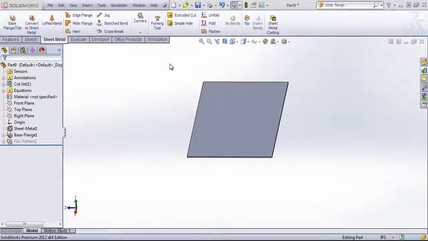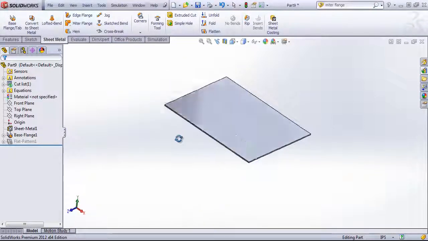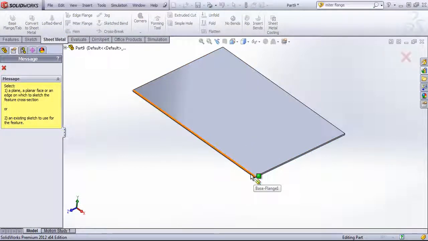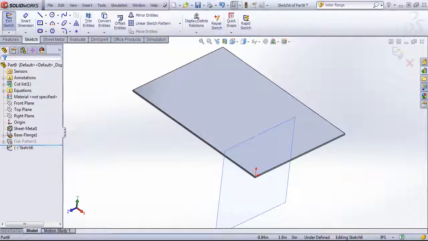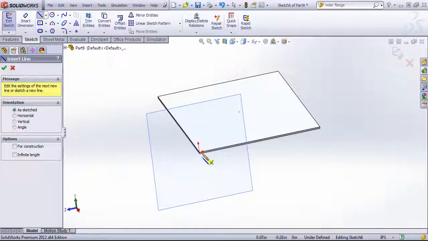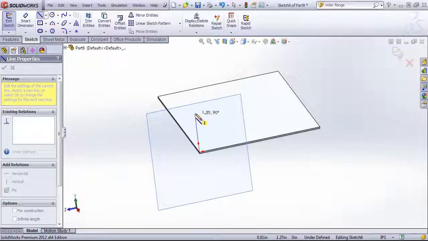Miter flanges can be added to an edge or a series of edges by creating a sketch and then choosing the miter flange tool. It's generally easiest to first select the miter flange tool, select the edge that you want to create the miter flange on, and SolidWorks will create a plane to drop that sketch on, and it'll automatically bring you into a sketch. Then we can go ahead and draw in a profile for the flange.